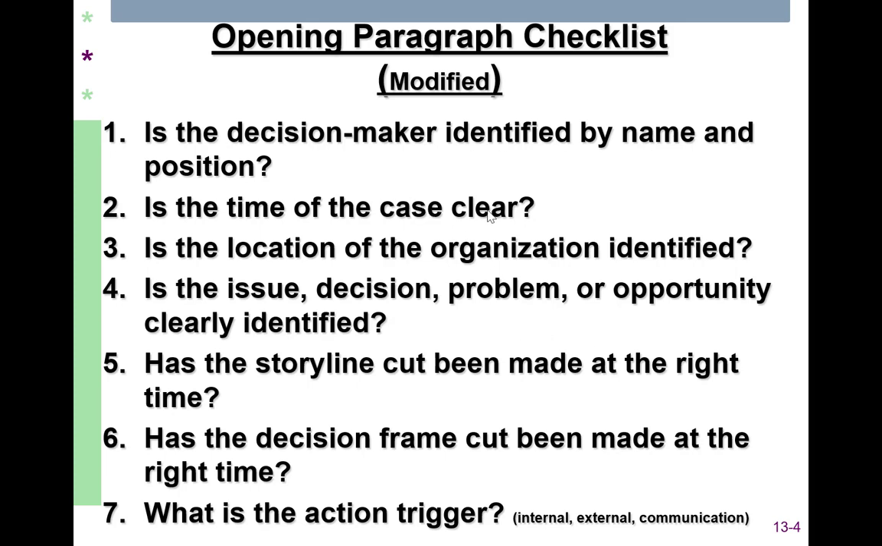And what is in an opening paragraph? I'm going to give you some examples. These are the kind of questions I'm going to evaluate you on. Is the decision maker identified by name and position? Is the time of the place clear? Is the location of the organization identified? Is the issue, decision, problem, or opportunity clearly identified? Has the storyline cut been made at the right time? I'll explain that. Has the decision frame cut been made at the right time? I will also explain that.